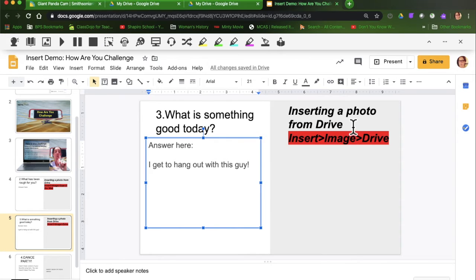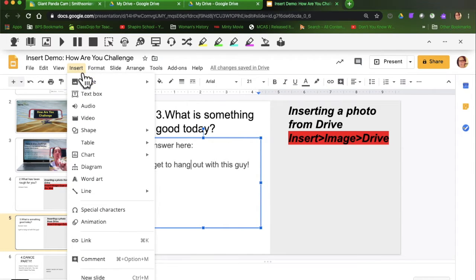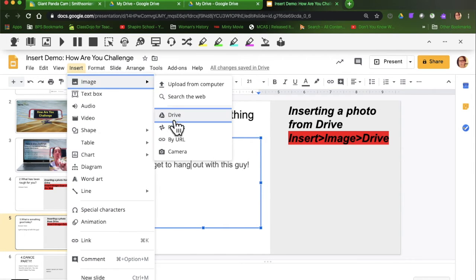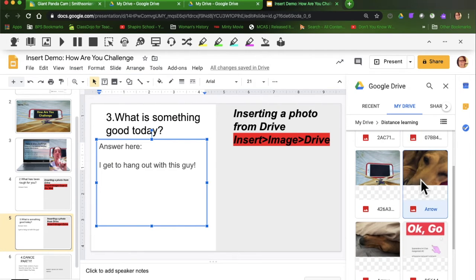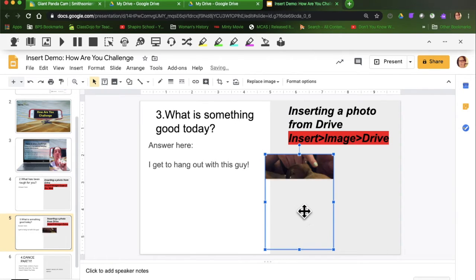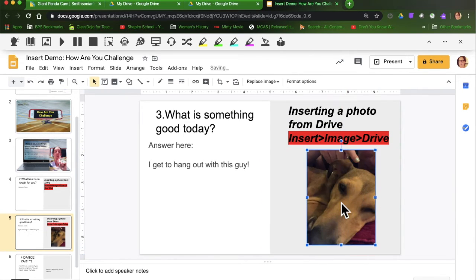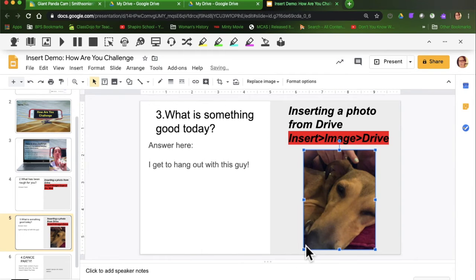Now, I want to insert a photo from my drive. So I'm going to go to Insert, Image, and Drive. So here are some of my recent pictures, and this is my guy. Yep, and you see how I'm clicking and moving my image around. I can resize it, but that is basically it.